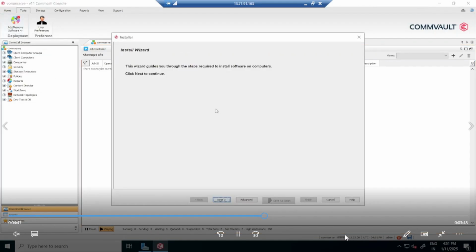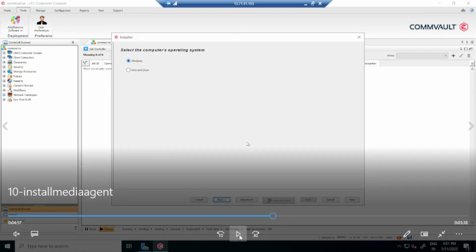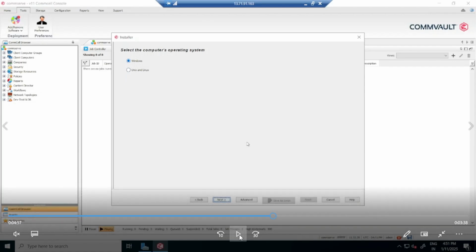Add or remove, so install software. So now the wizard is starting. Click on next, and then it is asking which version of operating system you are installing this package on. What we are trying to do is install the Commvault software on the remote computer. Right now we are connected on the Commserve machine, and from the Commserve we are trying to install the MediaAgent package onto the remote computer.